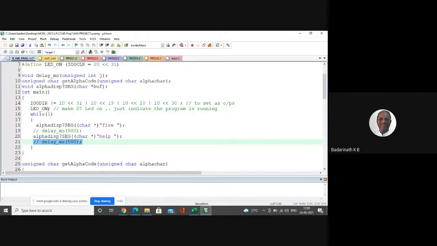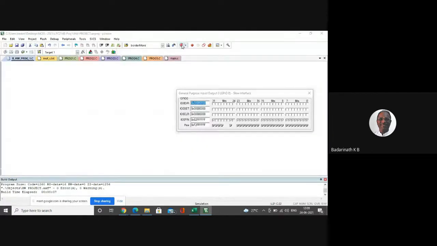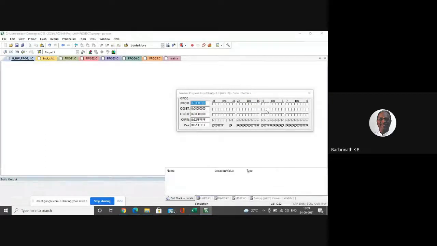So this is the program for implementing alternate string display on the 7-segment display. I'll just compile. We can only observe some very basic things in the simulator because you cannot see the 7-segment display, but you can see whether the bits are changing or not. Now I'll run this code. What are the things I can observe in a simulator? I can observe the pins. What are the pins?